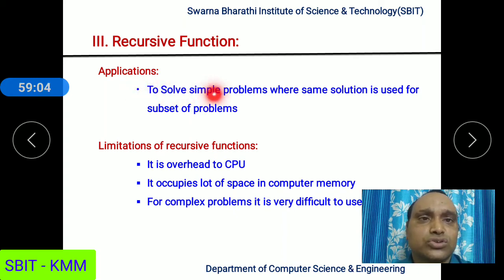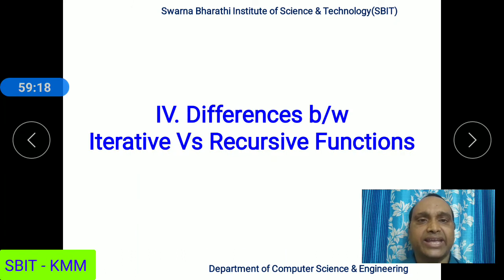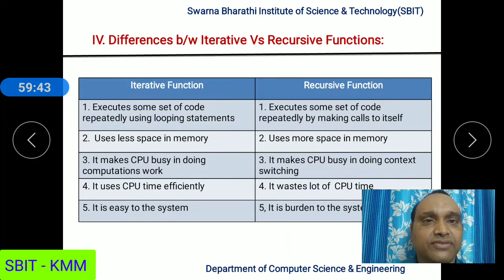Recursion is used to solve the problems where the same solution is used for subsets of the problem. There we use recursion, but as far as possible we will try to avoid using the recursion concept. So after having the idea of recursion and iteration concepts, we will discuss a few differences between iterative functions and recursive functions. What are the differences between iterative functions and recursive functions? Both functions execute the same set of code repeatedly to solve a problem. But what are the differences?